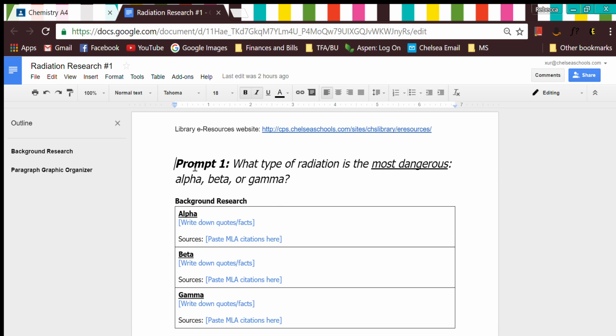So the goal of this is to answer the question, what type of radiation is the most dangerous, alpha, beta, or gamma? Before you can answer the question, you need to find some research on all three of these: alpha radiation, beta radiation, and gamma radiation.